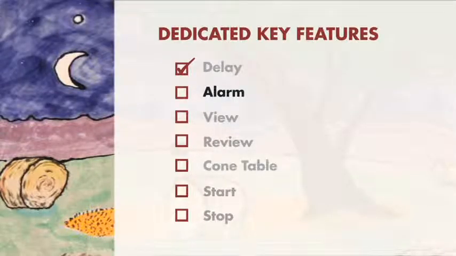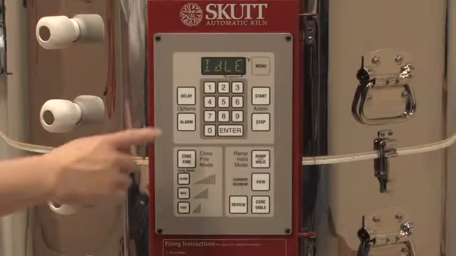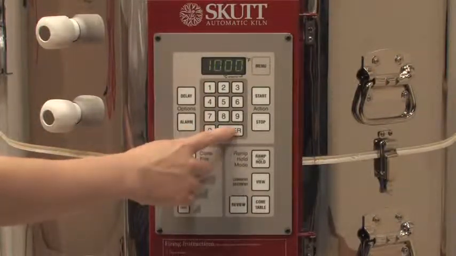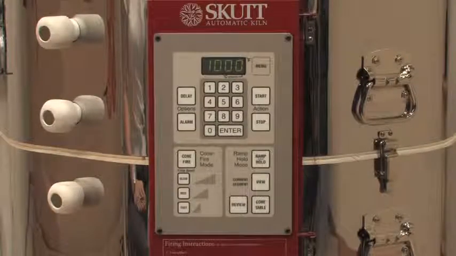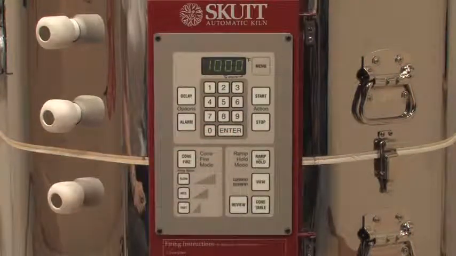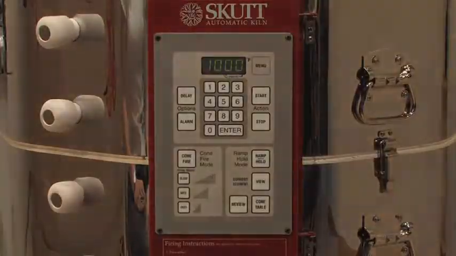Programming an alarm. To set an alarm, begin by making sure the program you wish to run is currently loaded. Press alarm, enter the temperature at which you wish the alarm to sound, and press enter. When the program reaches the temperature set, the alarm will sound. Press enter to stop the alarm. Do not press stop. This will stop the firing program.